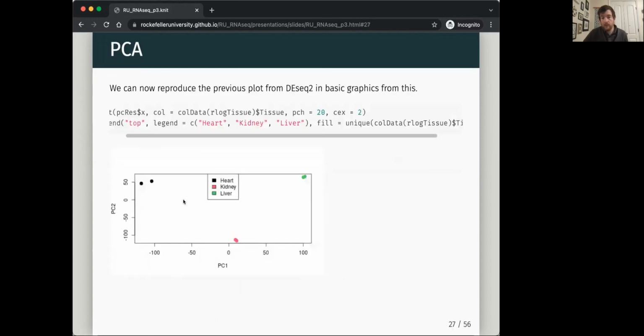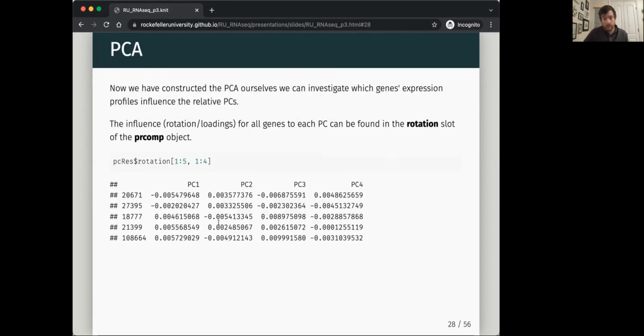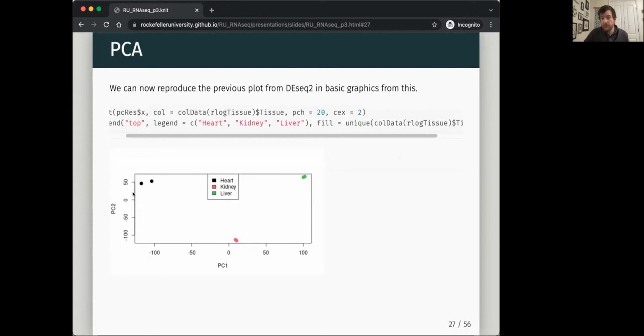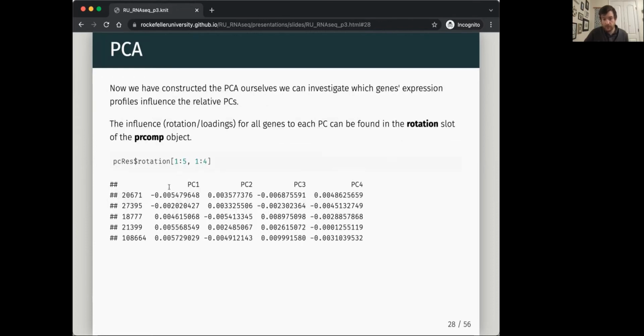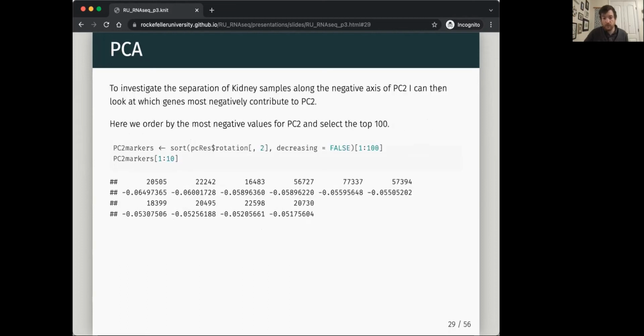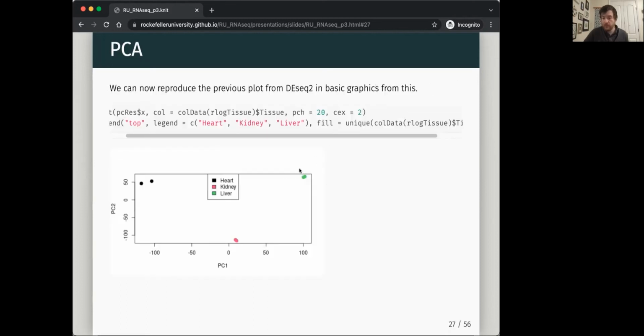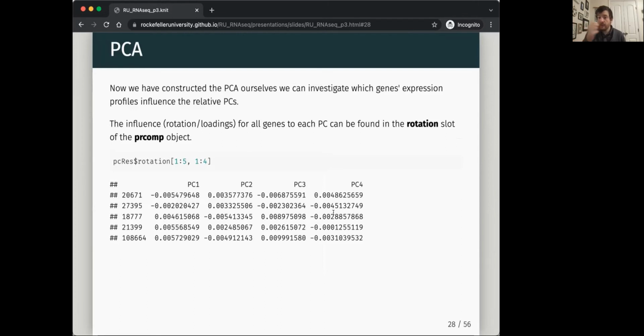Okay. And so the most negative values in PC1 would be the genes that are most heart-like on this specific PC. And the most positive genes in PC1 would correspond to the ones that are most liver-like, okay? So using these kind of loadings, you can actually start to, it's an alternative approach to finding the genes that are really driving expression or driving characteristics within your data set.